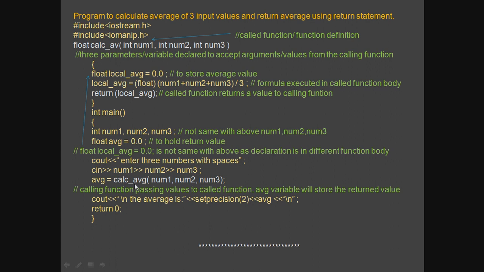Within the parentheses we are writing the names of the variables num1 comma num2 comma num3. In the previous program, using the calling function, we passed only one value, which was stored in the variable ctemp. But here, since we have declared three variables and entered three values, it is possible for the calling function to pass more than one value. So num1, num2, num3 are the parameters, and using these parameters it will pass the arguments, or the values, which are stored in num1, num2, and num3.